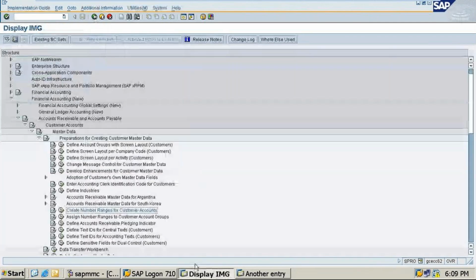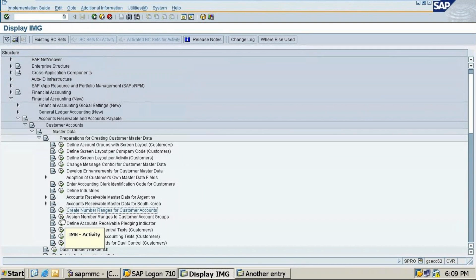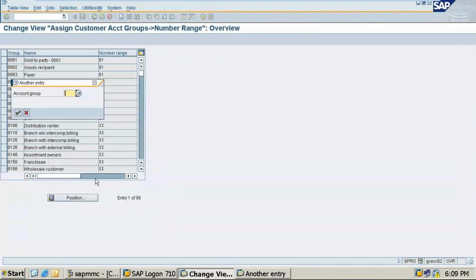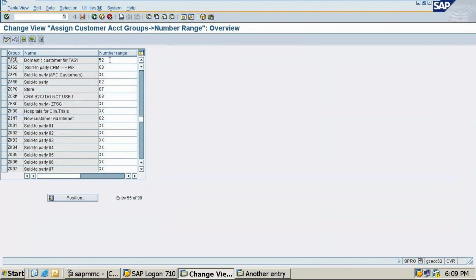Now the assign part, what is that? Assign Number Range to Customer Account Groups. I think Yashita has forgotten this step. In this case, click on Position, and give the account group which you have created. I created TACU, so I'll click on this. Now here you have to type the number range which you have created. Got it, Yashita? Try to do this.